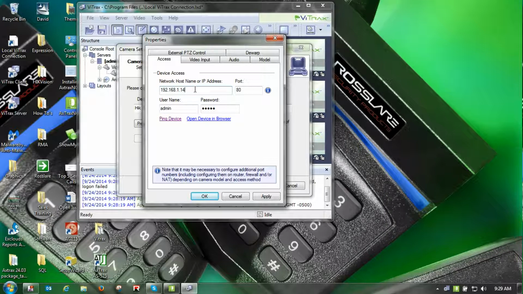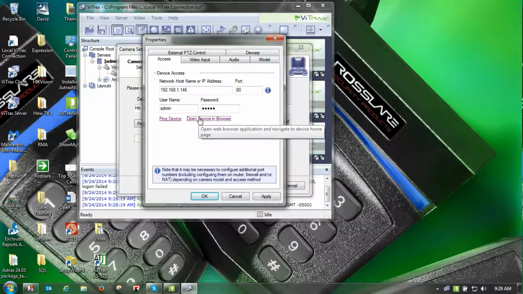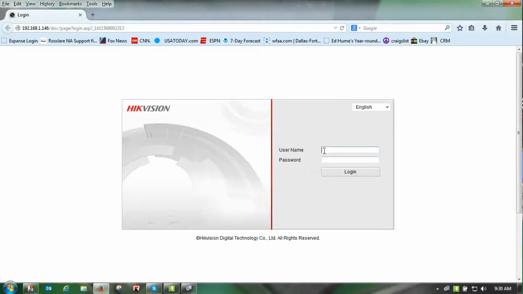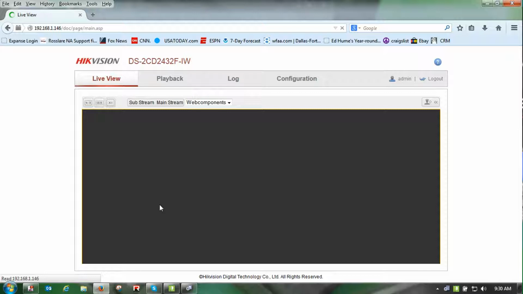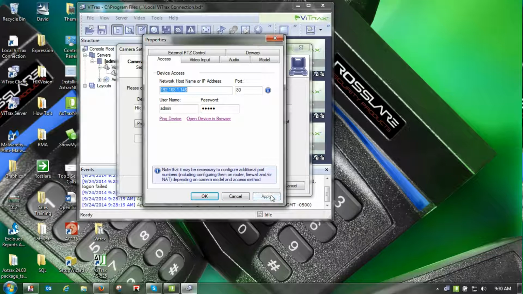IP address is 146. Our username is admin. Our password is 123456. I'll just do a quick ping to make sure that it's out there. As you can see, I was able to ping it. You can open it up from the browser to make sure that that camera is working. As I said, our username is admin. Password is 12345. And there's my camera. Okay. Hit apply to this.